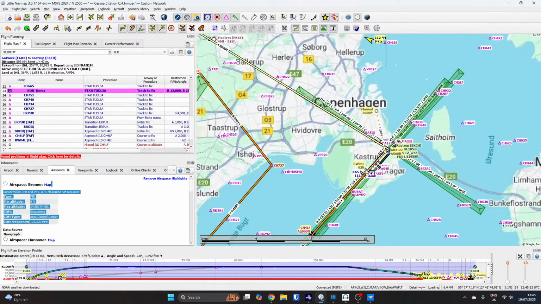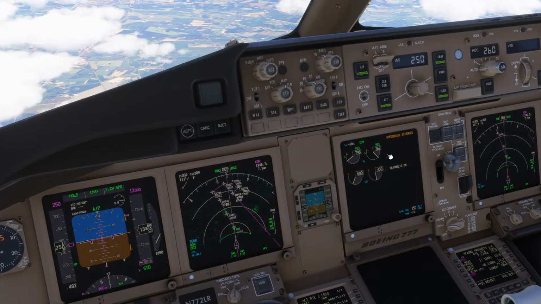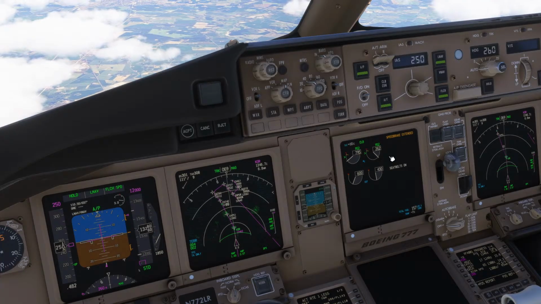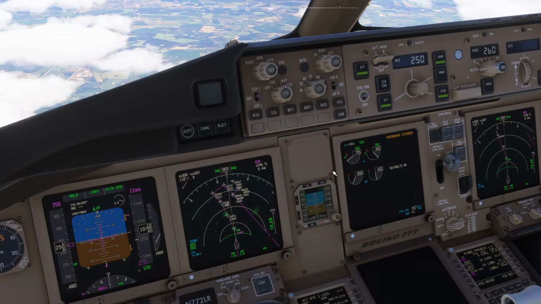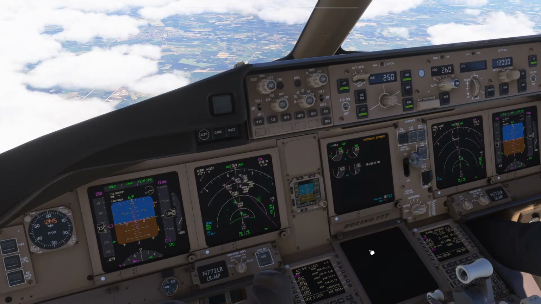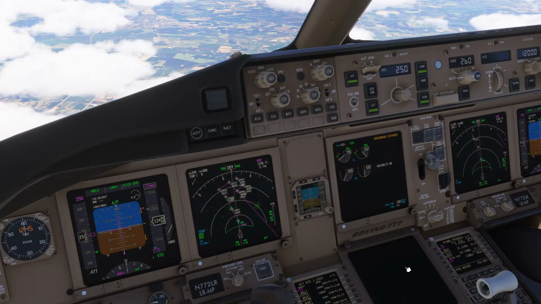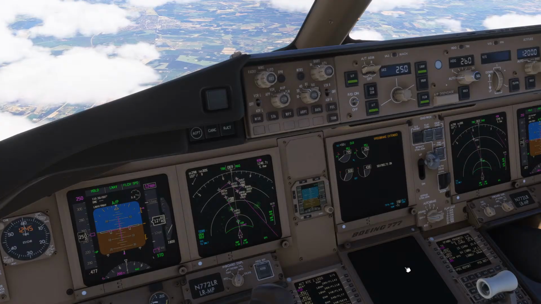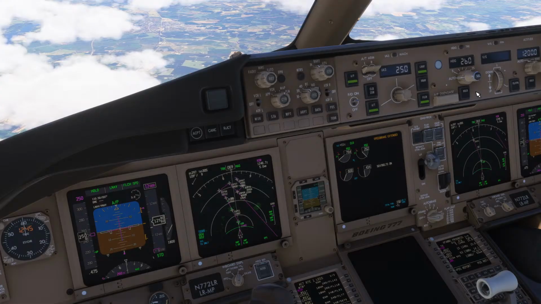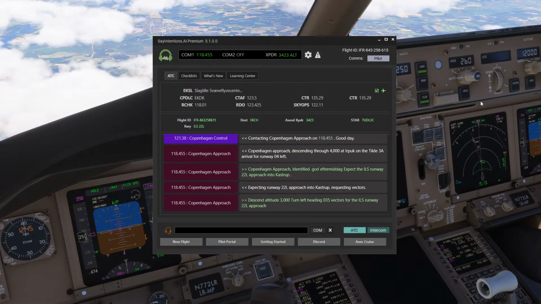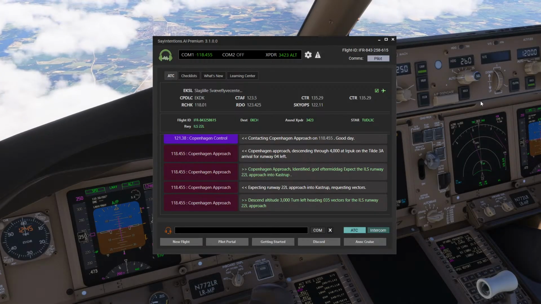They've changed it. Expecting runway 22 left approach into Kastrup, requesting vectors, Virtual 001. Virtual 001, descend altitude 3000, turn left heading 035, vectors for the ILS runway 22 left approach. Descend 3000, turn left 035, vectors for the ILS runway 22 left approach, Virtual 001.